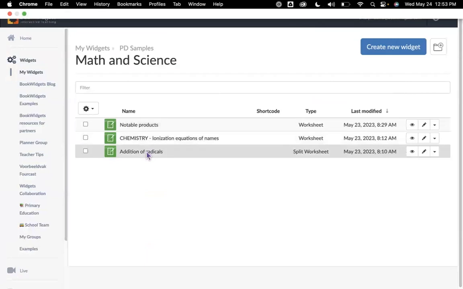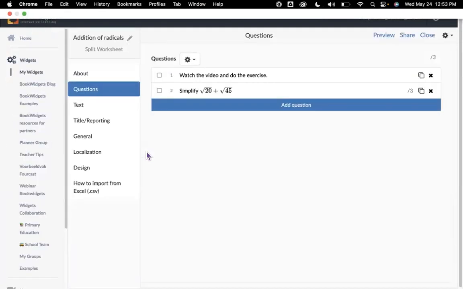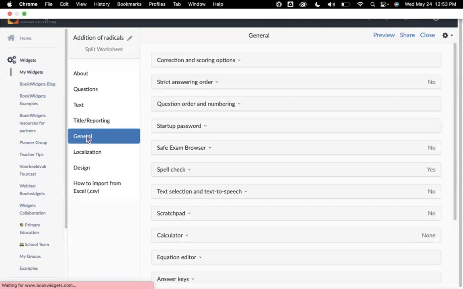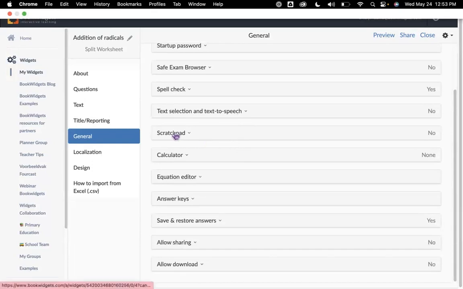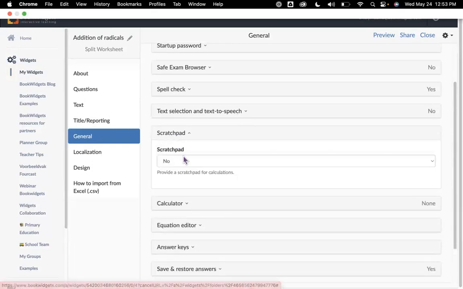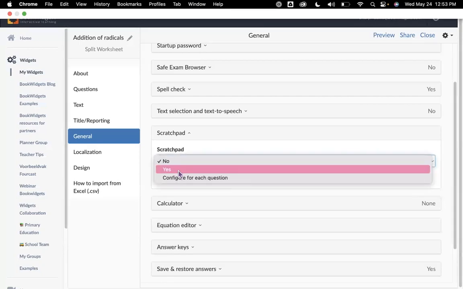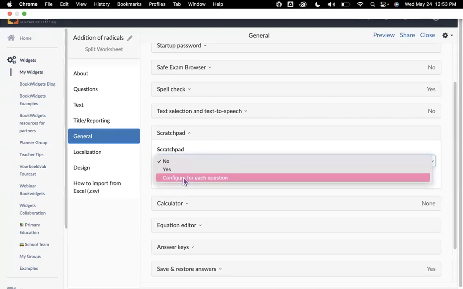So let's take a look here first. I'm going to open up my activity in my editor dashboard, and in my general tab, that's where I'll find my options. Scroll down and you'll see the scratch pad. And with the scratch pad, the default is that it's not enabled. You can say, yes, I want to enable it, but here's what's even better. You can configure the scratch pad for each question. So if you don't want your students to have a scratch paper, disable, or configure for each question.